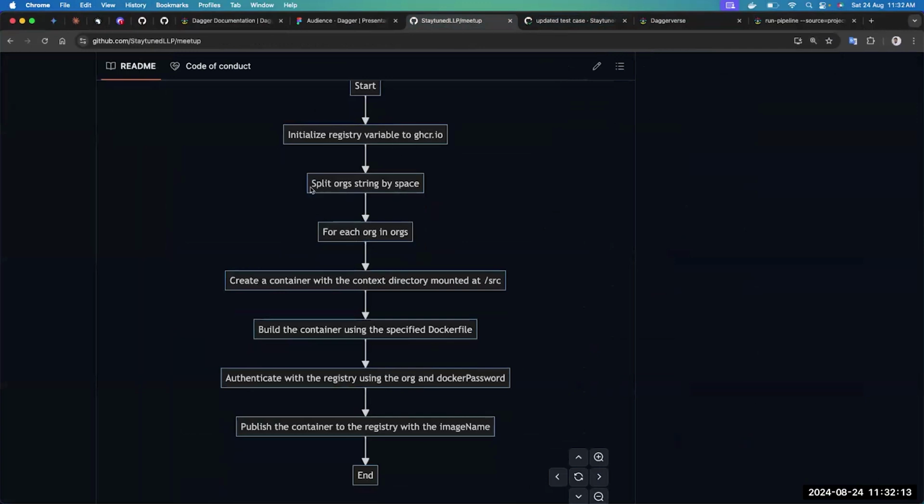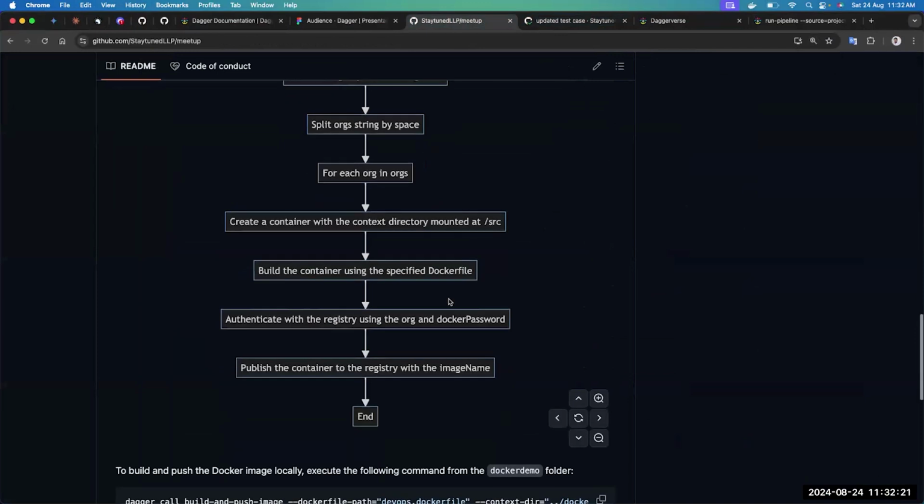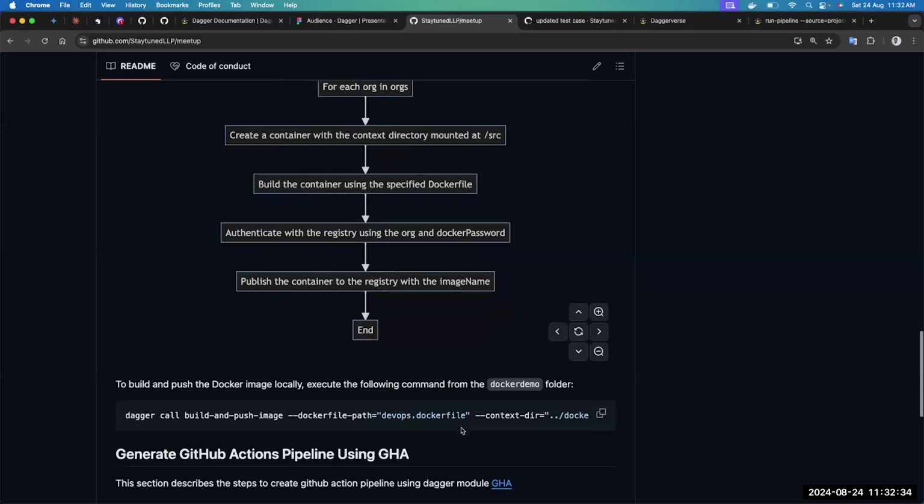So we have multiple organizations in our company. We are just getting all the organization details and creating a container for that context, and then building the container based on the Docker file provided, and then we are authenticating through org and Docker password, and then pushing it to the container registry.